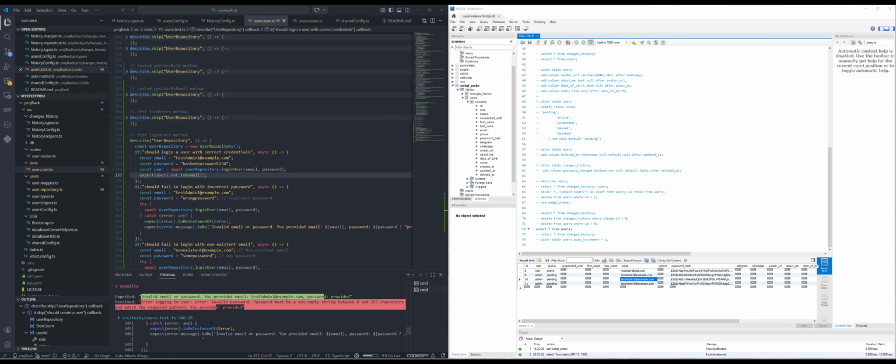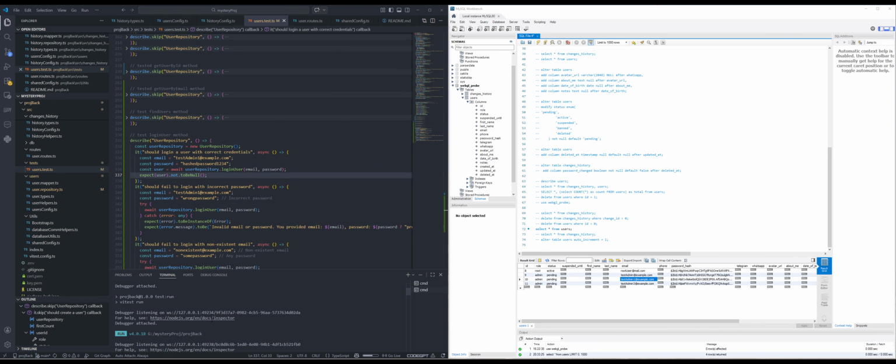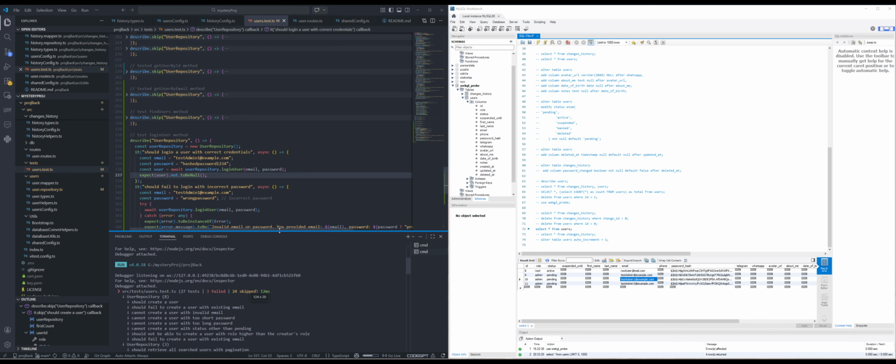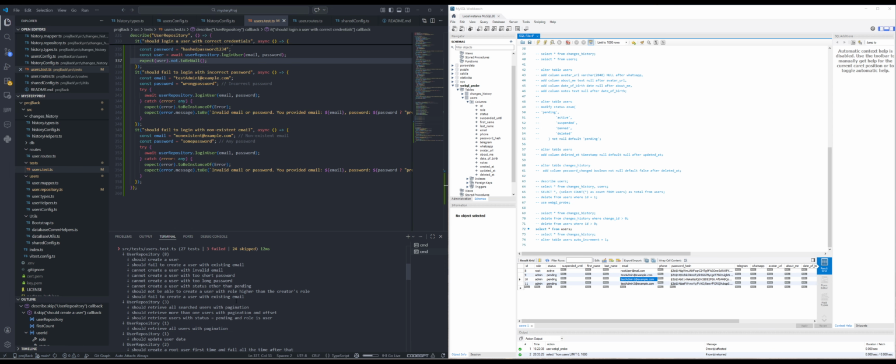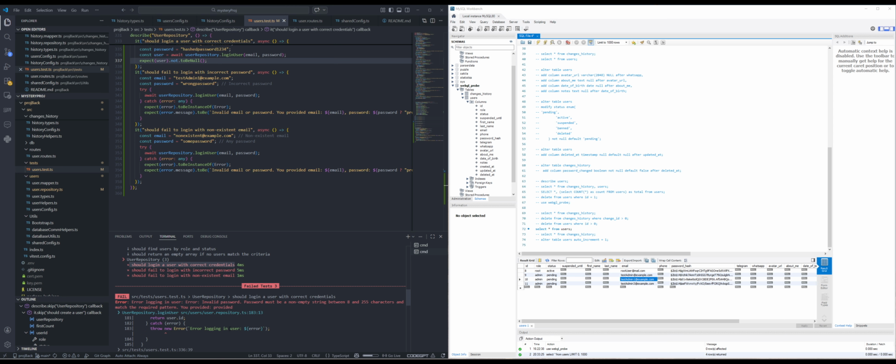Okay, 3 failed. What is the first one failing with? We have only 3 tests here. 1, 2, and 3. 3 tests only. 3 failed. All of them skipped. Should login a user with correct credentials. What doesn't it like about it? Enter login user. Invalid password. Password must be a non-empty string between 8 and 255.